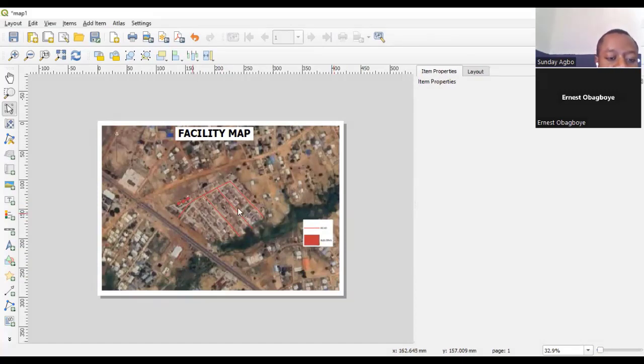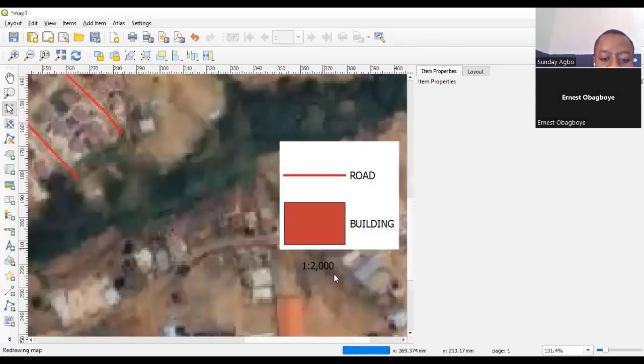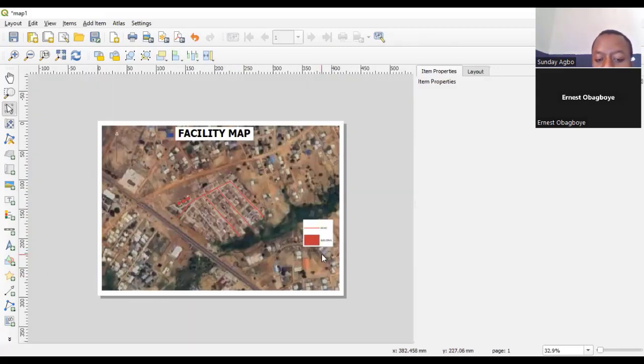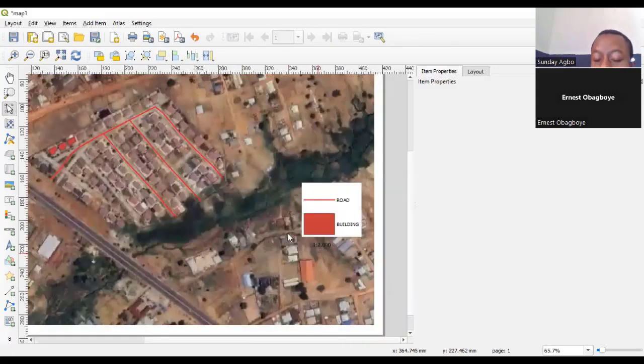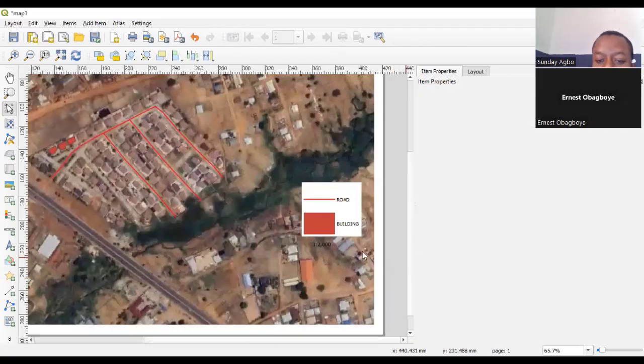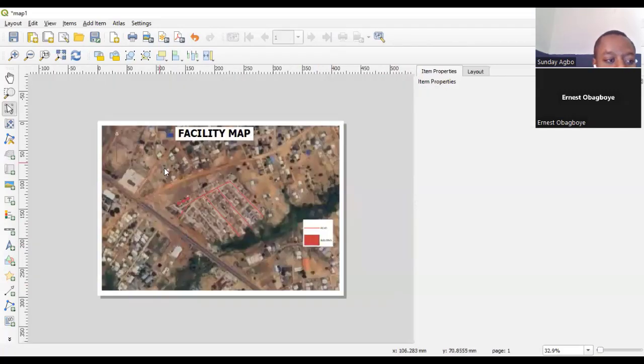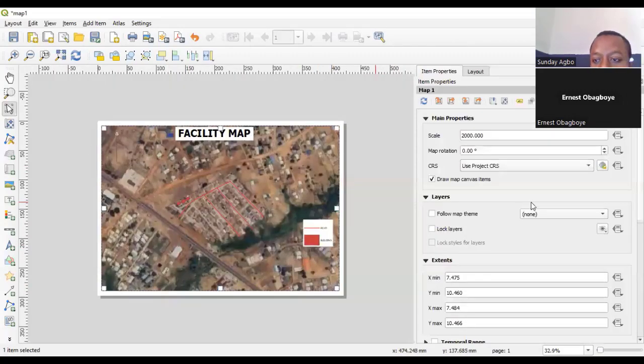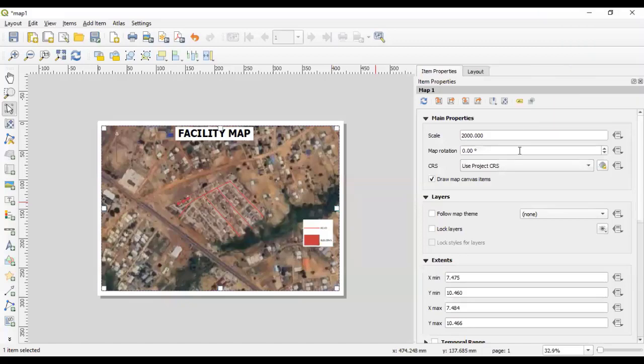Now, if you look at this, our scale is not showing clearly, right? So I can click here. What you need to understand is that if I click on this map, the information showing here is the main property. The property that is showing at this moment is the property of the map itself.